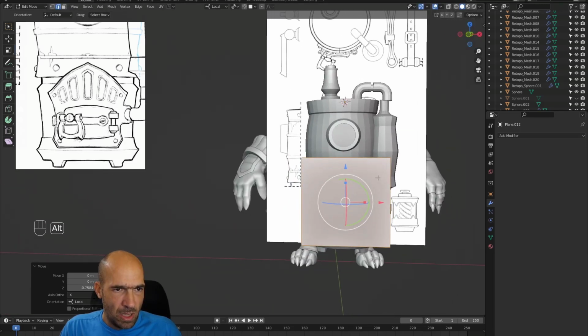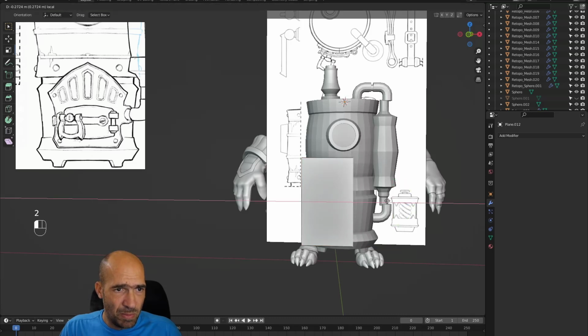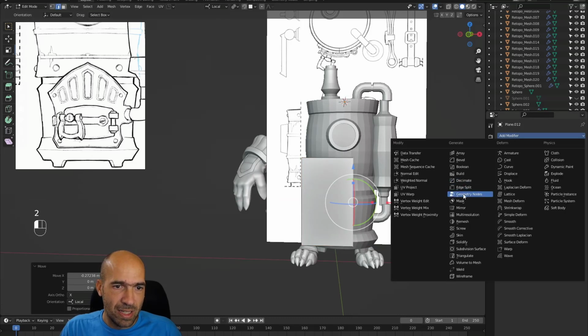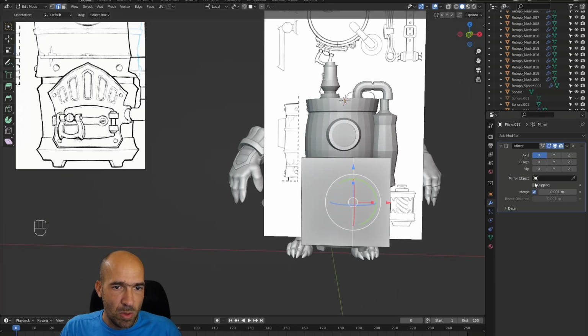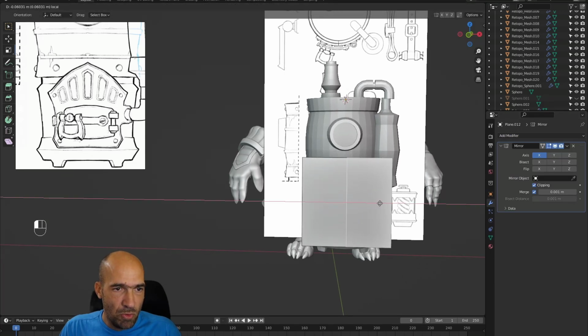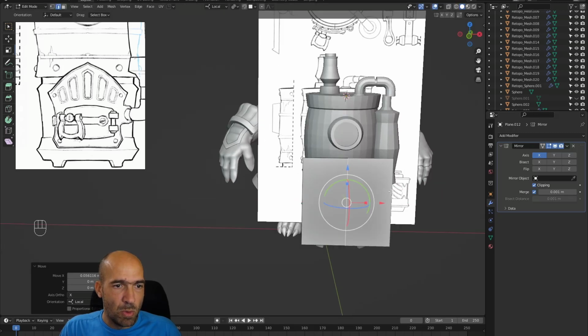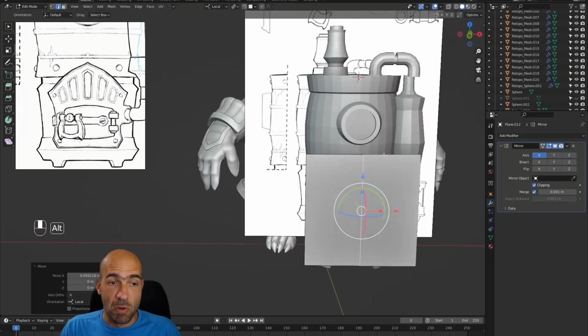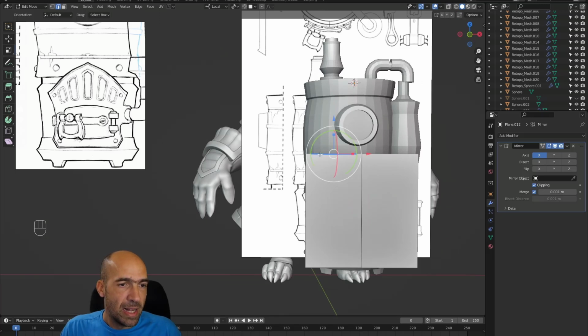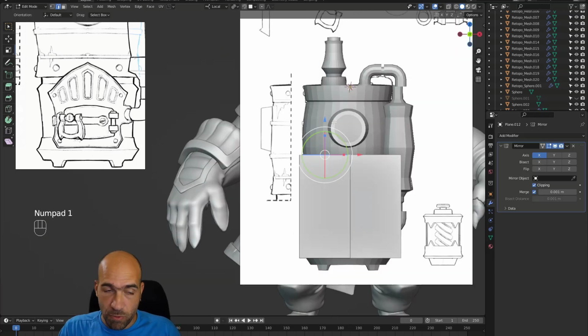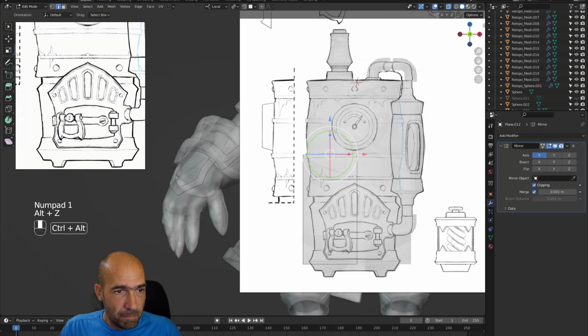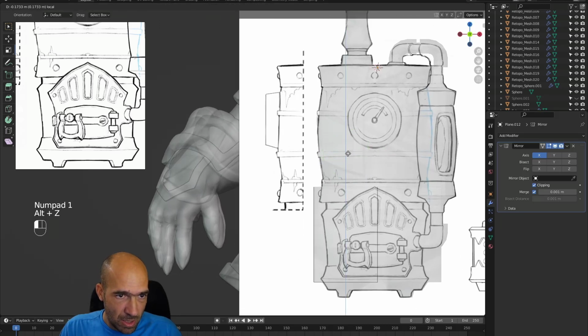Okay, so now what I want to do is take part of this plane and move it a little bit more into the center. Then I will add a mirror modifier, and then I will add clipping, and then I will move this central line and it will snap into the center. And then we will not be able to move it anymore, which is great because that's the idea here. Now I will go to the front view, Alt-Z, and then we will start doing it.